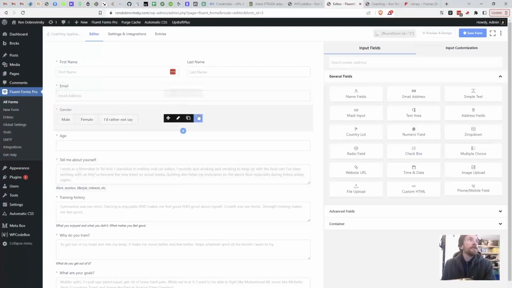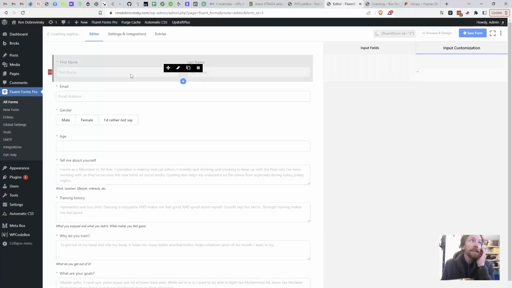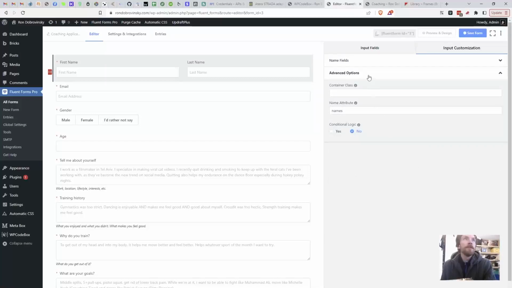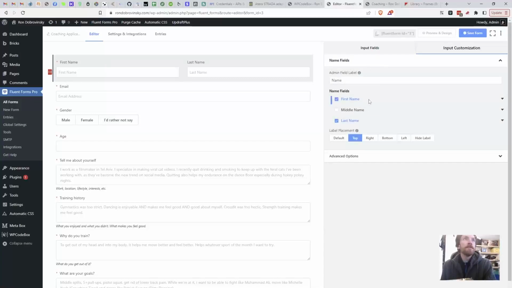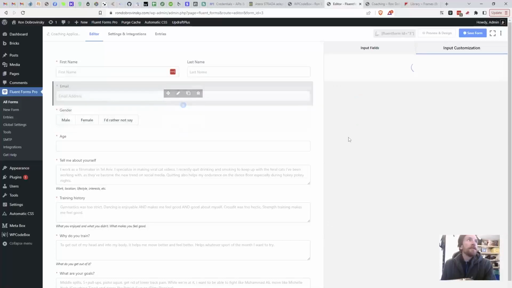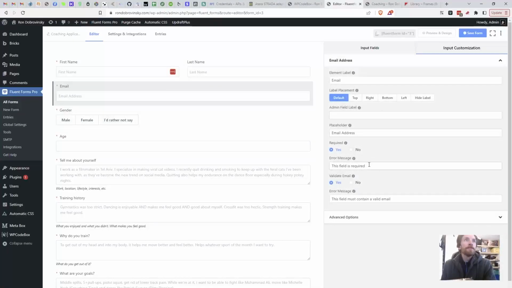Okay, here's our form. I can click into any field. The name fields, for example, we have first name, last name. We have unselected middle name because it's not useful to us. If I wanted to make one of those fields mandatory or required, here's where I would do that. And all the fields are editable in that way. So email field is required, and it validates the email.